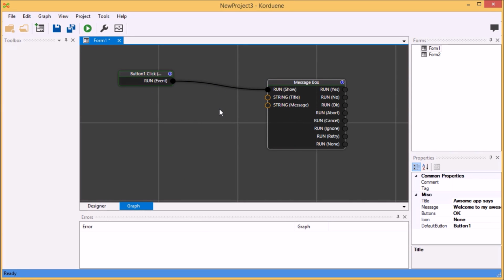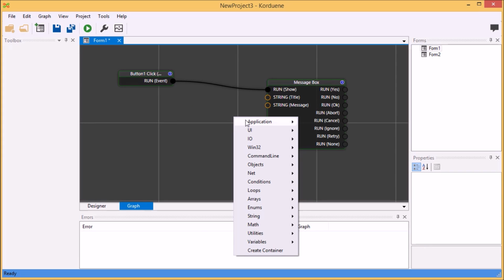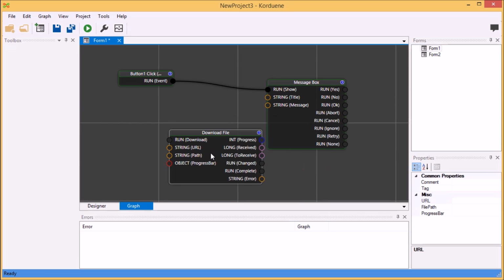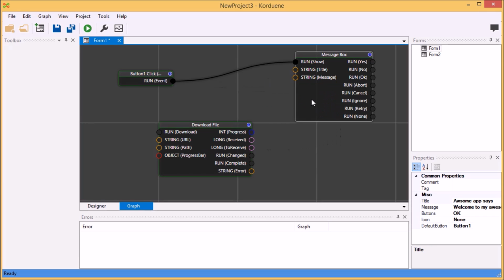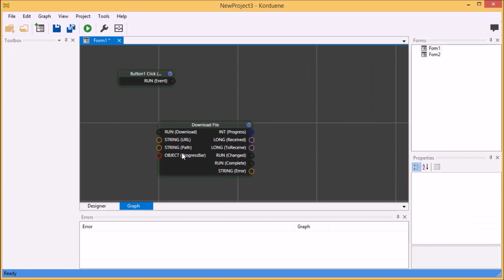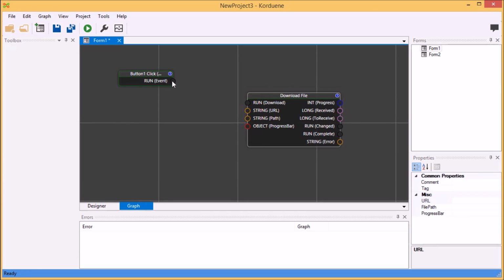This time we want to be downloading a file when the button gets clicked. So let's go to Net and Download File. There's a download file node created, and we're going to delete this. Now we're going to attach the download file node to this. There you go. Now all you need to do is provide the URL, and the file path where you want it to be saved.